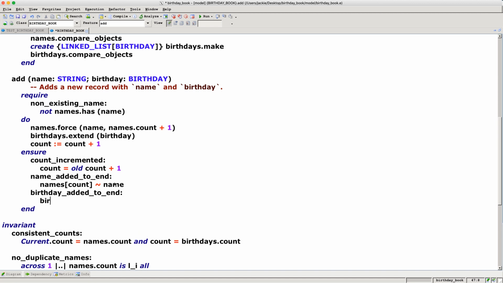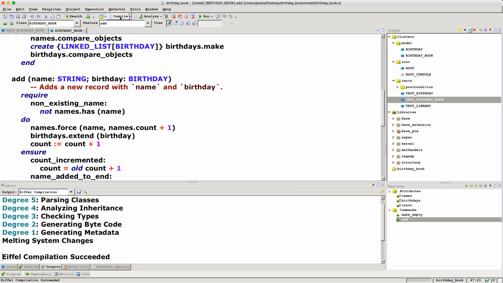And also, let's say birthday added to the end. And I can say birthdays at position count, right? Similarly, that would be simply the argument's birthday here. And we know very well this will also work because we already redefined the is_equal query for the birthday class in the previous video. So now these are the 3 postconditions we have.